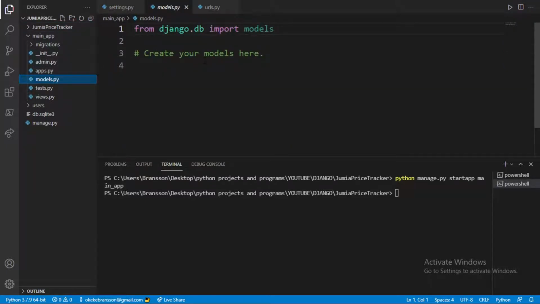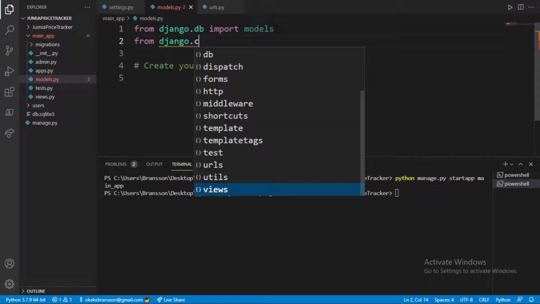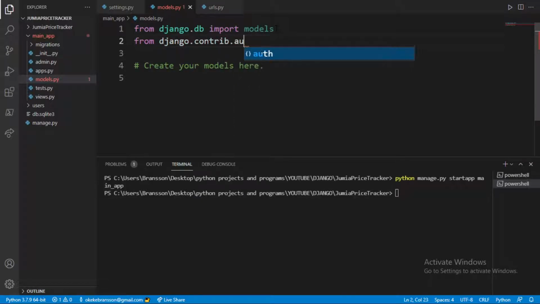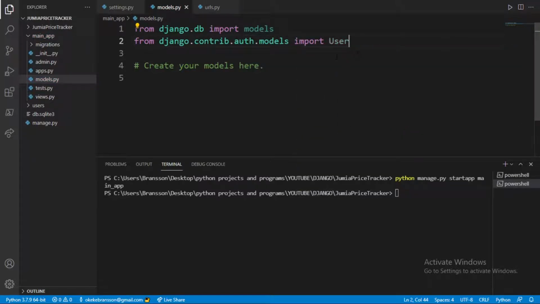When I'm starting with my project, I normally start with the database. I like creating the database first, so I will have everything done. So the first thing I'm going to do is from django.contrib.auth.models, I basically just want to import User. So this is going to import User for us.